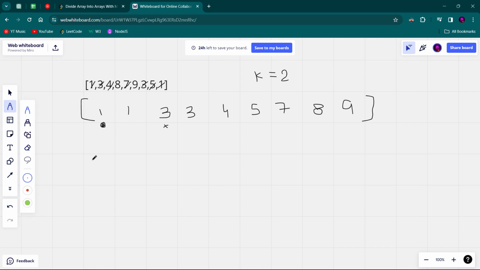So I can put them in an array 1 1 3. Okay, because the sub-arrays I can think of, suppose I have 4 and 100.